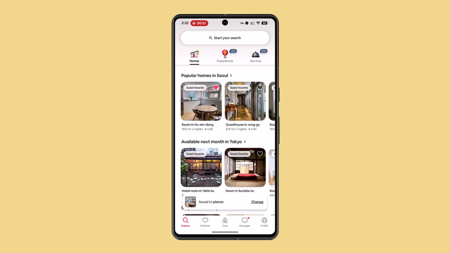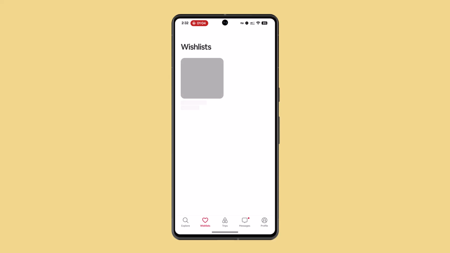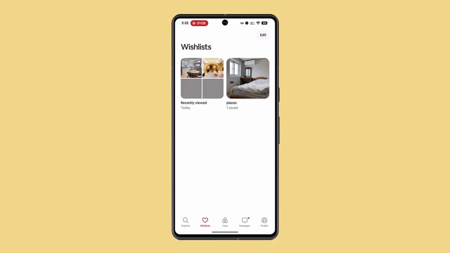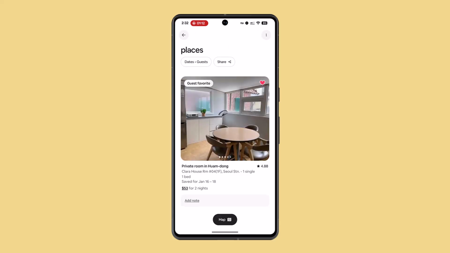Now if I want to explore my wish list section, I just need to tap on the wish list from the bottom left corner of my screen, and here you have it. So basically I just need to go ahead and look for the one that I've saved or that I've created, and this way you'll be able to use the wish list.